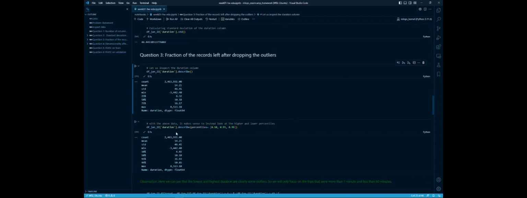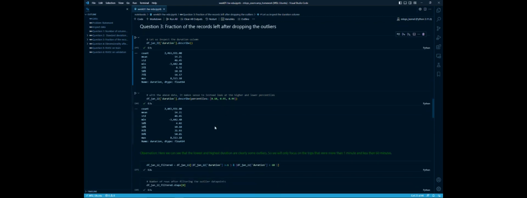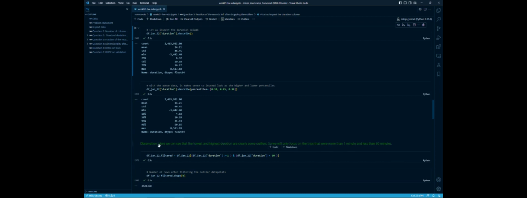Anyways, what we can do is we can also look at the minimum level. For example, I can look at the 10th percentile and the higher percentiles like 0.95 and 0.99 percentiles. So when I do that, I get an observation that the 10th percentile value is 4 minutes and the 99th percentile is 50.85 minutes. So the way I'm going to skip outliers is I will take only those trips into consideration which are more than 1 minute and which are less than 60 minutes.